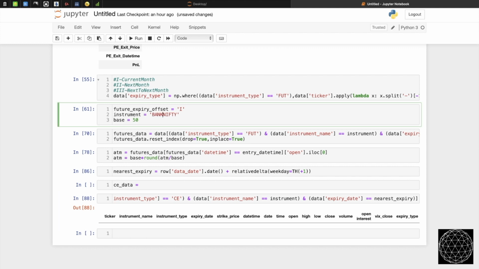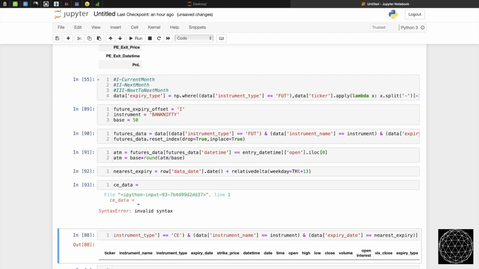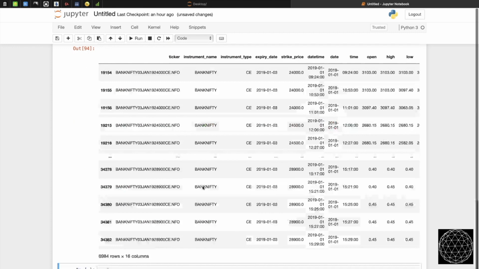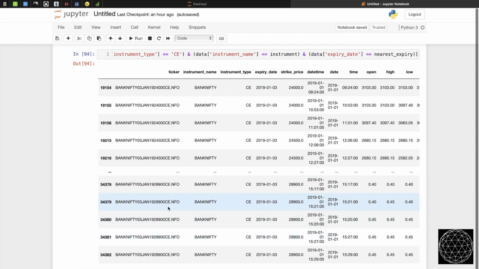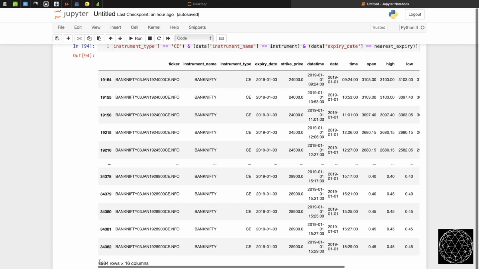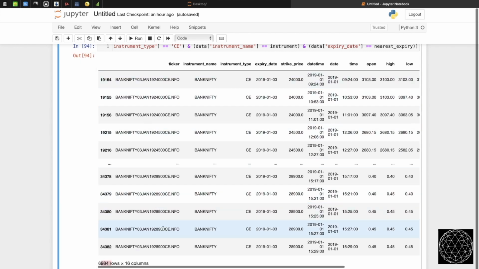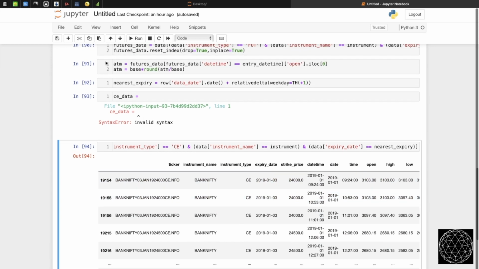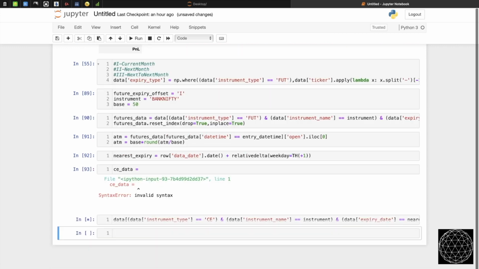So let's check for Bank Nifty now. Yeah, so we have the data. For the nearest expiry, we have 6984 rows. We have various strikes, but we want the ATM. So what we can do is simply fetch the strike price where the strike price is equal to the ATM. Strike price should be equal to ATM.